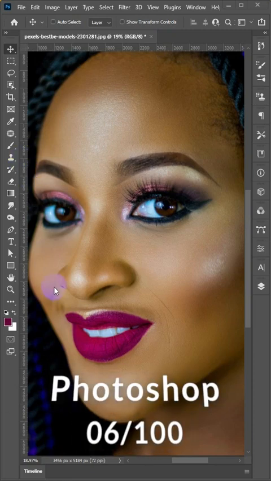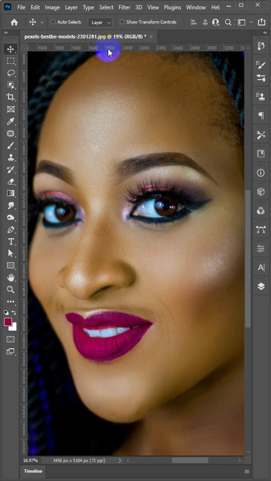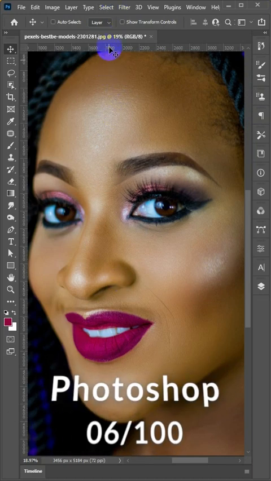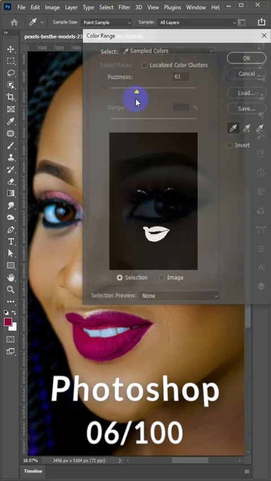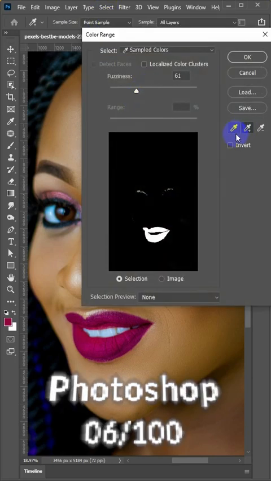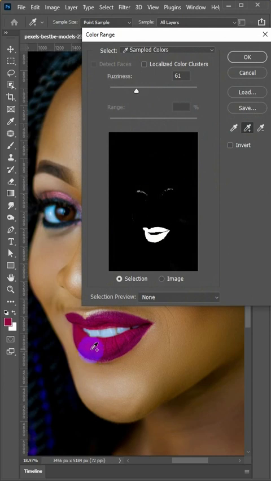Today we will see how we can change this model's lipstick color. For doing that, we have to make a selection around the lipstick. To make the selection, we will go to Select, Color Range, and select this color pointer, then click the color, then click OK.